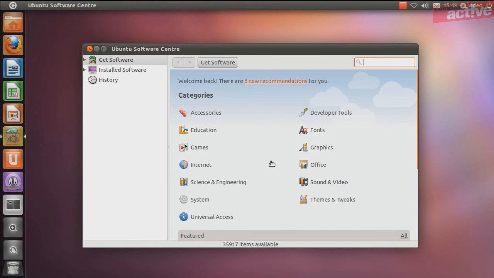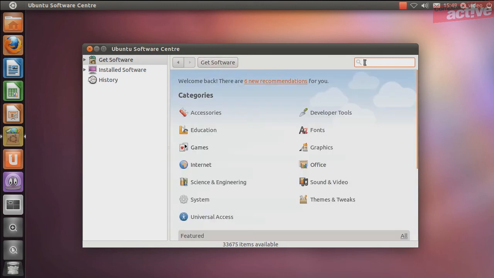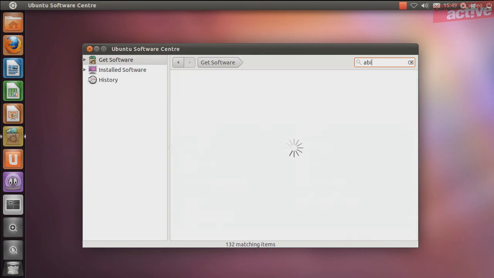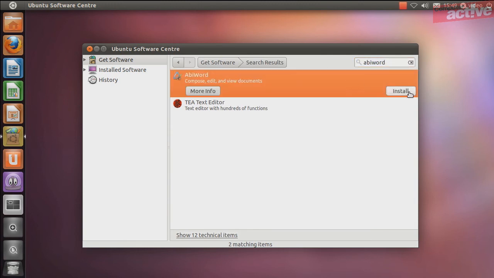You can either click through the categories, or you can click in this box in the top right-hand corner and type the name of the software you want to install. Click on the correct search result and then click on Install.